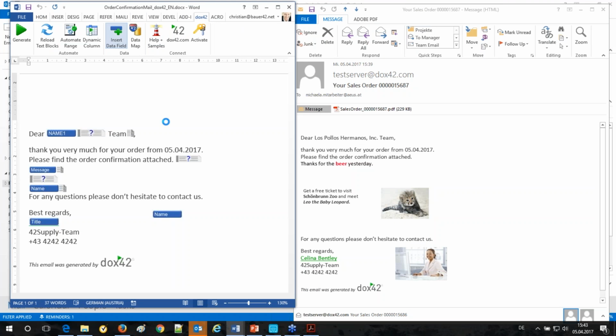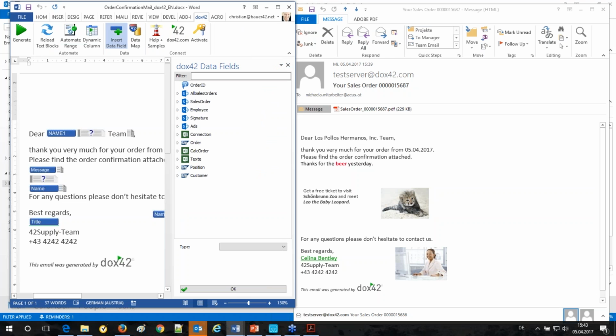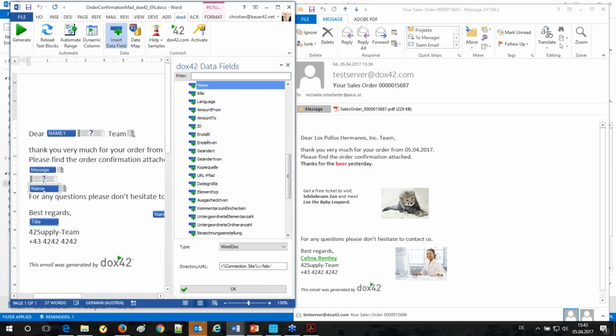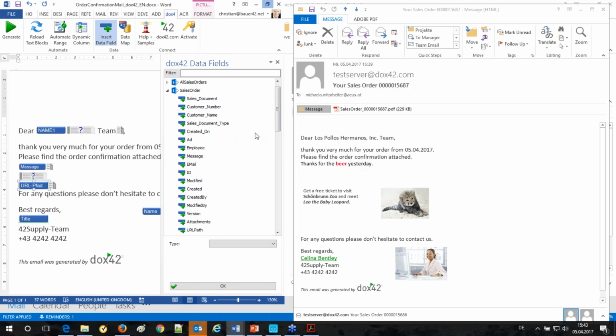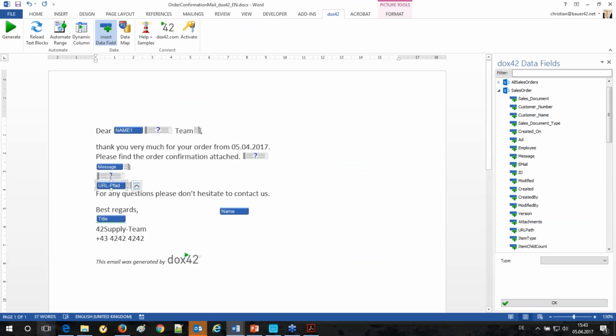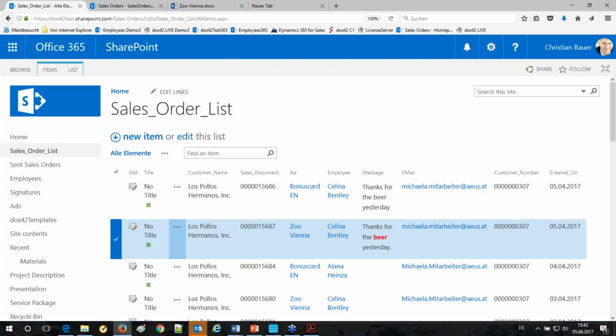The data connection for the mail and for the sales order are exactly the same, so it was not necessary to do that again. You could just reuse it. And it was quite easy to set up these data connections and to design these templates in Word, and then to integrate it here in SharePoint Online. It was really easy to do that.